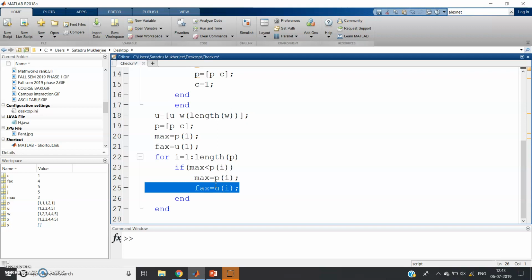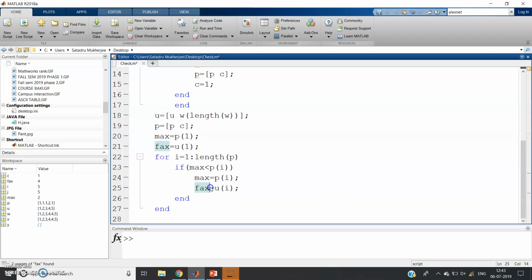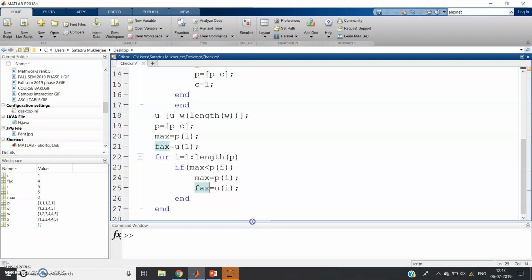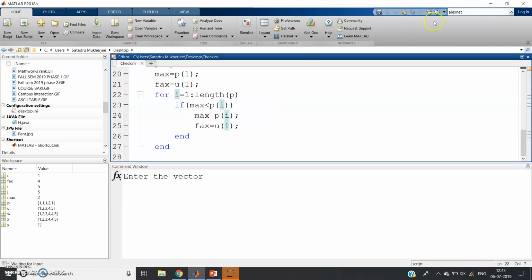By this updation procedure, at the end of the execution of this for loop, our mode will be stored in the fax variable. You can write display fax also to get the output, otherwise you can directly write fax in the command window and you can get the output.